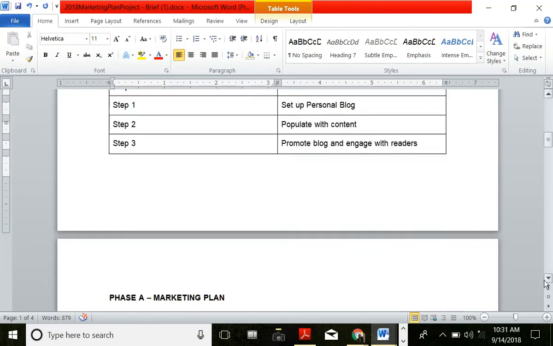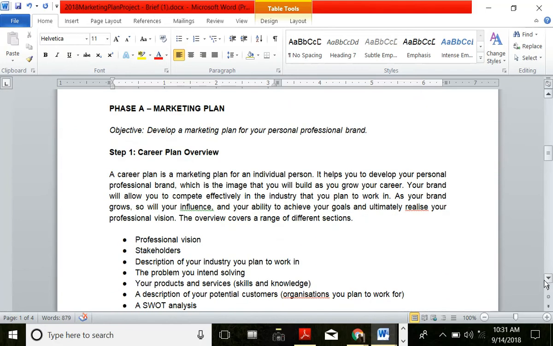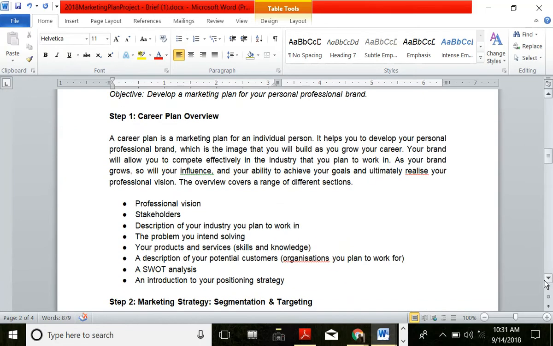So phase A is the marketing plan, and that includes things like your professional vision. What do you see for yourself? What do you believe that you want to achieve? Where do you want to go with your professional life? Who are your stakeholders? Who are the people that are investing in your brand? Teachers, friends, parents. What is the industry that you are passionate about? Now, this is very important.